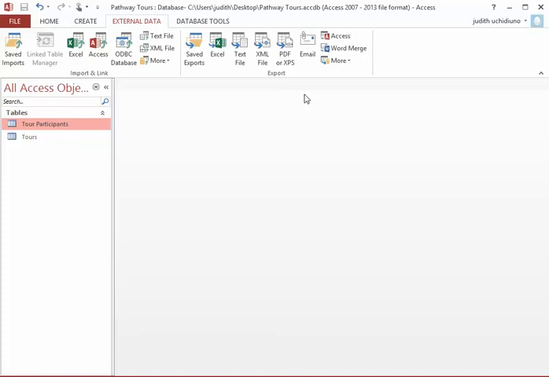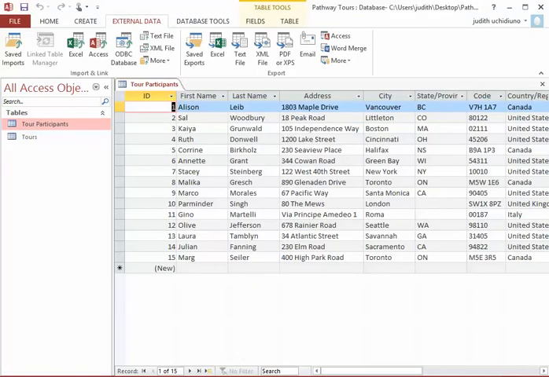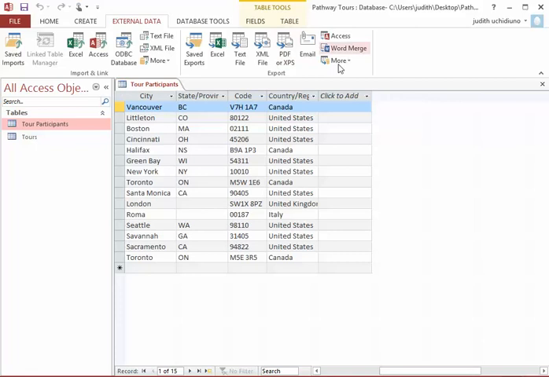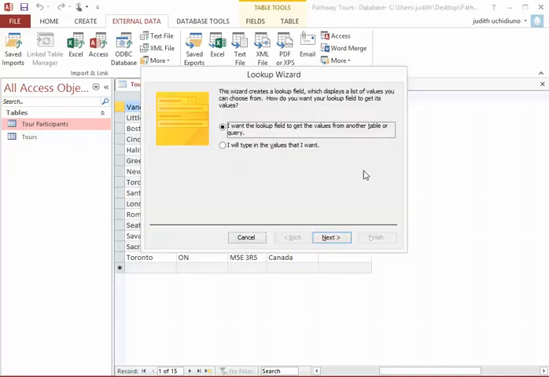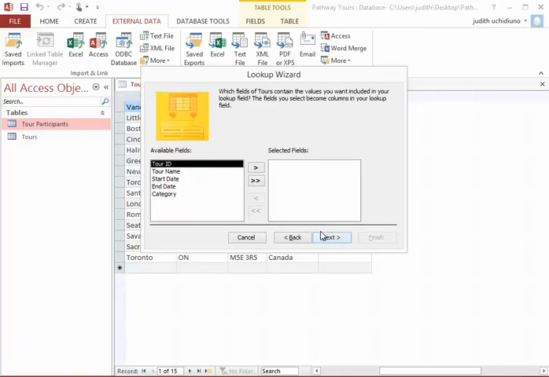Okay, so double click the tour participants to open it. Click to add at the top of the first blank and click lookup and relationship. This is the first blank cell. Click to add lookup and relationship. Come from an existing table, tours. Click next and you want the tour name. So you want the table tours and you want the tour name to come from there. Enter that. Click next, type tour as a lookup field name and finish.